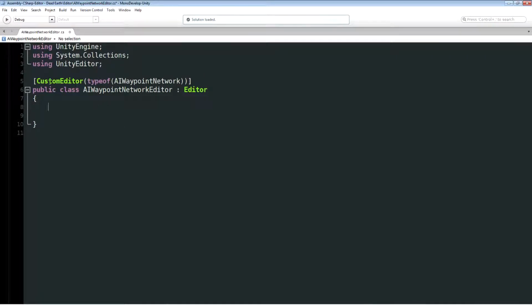So now, because we've said this is a custom editor class and it's intended to override the behavior of any AI waypoint network component, Unity has everything it needs to associate this editor script with the runtime component. So let me save that off, just check we haven't got any errors. All is fine. So now that we have our custom editor class, all we have to do now is go and look up the editor class in the scripting reference of Unity's manual so that we can see which functions we need to implement to override the various behaviors. So let's do that now.